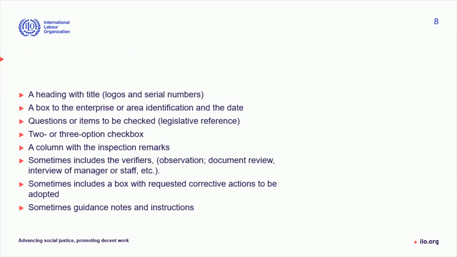An inspection checklist typically includes a heading with a title and logos, followed by a serial number. There is usually a box for identification of the enterprise or area being inspected, as well as a section for the date of inspection. The checklist will include a list of specific questions or items to be checked, with reference to the relevant legislative or regulatory requirements.